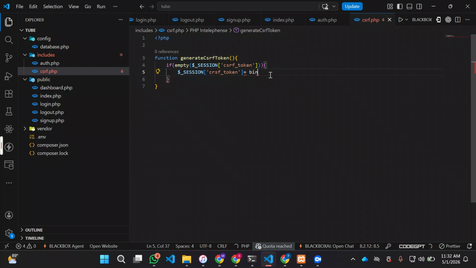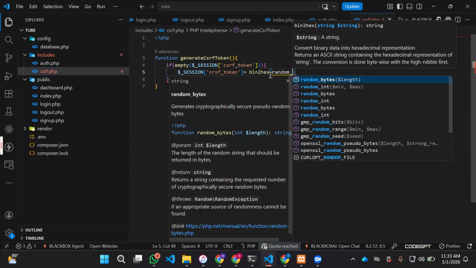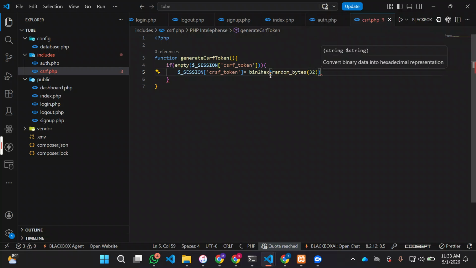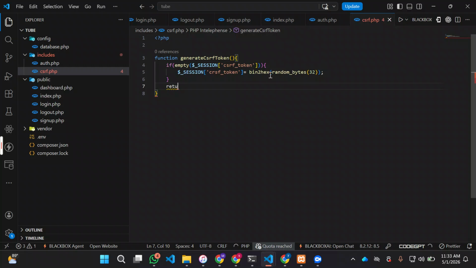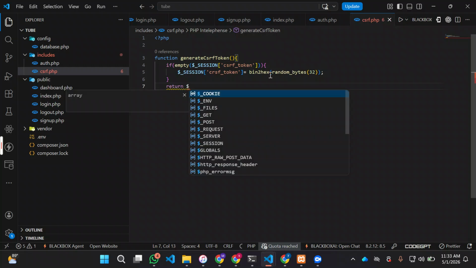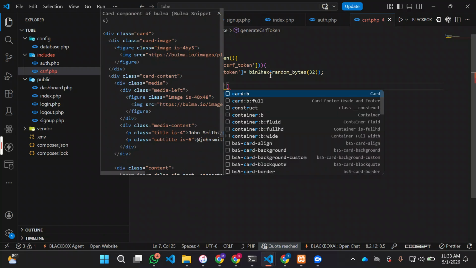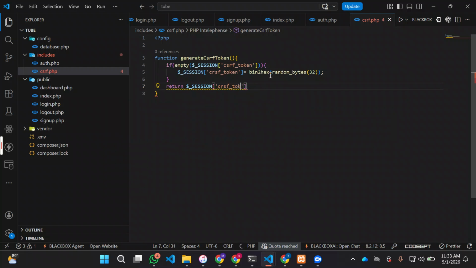So we're not done yet. So I'm going to say bin2hex, and I'm going to have random bytes. So it's going to be 32 bytes. It's fine. And after that, I'm going to do a simple return. Return the session token.